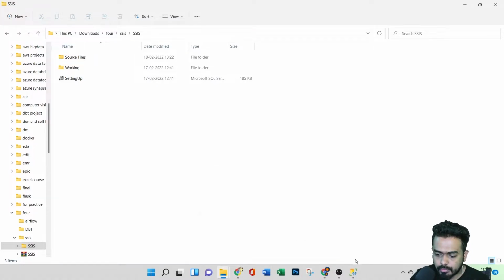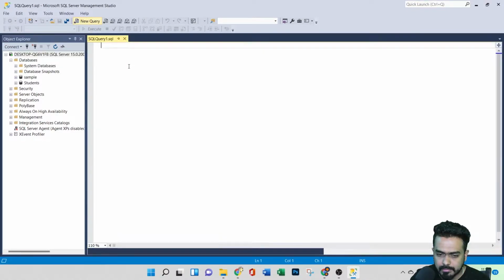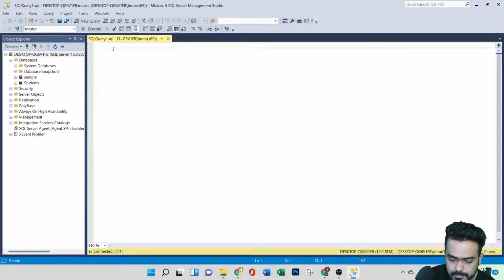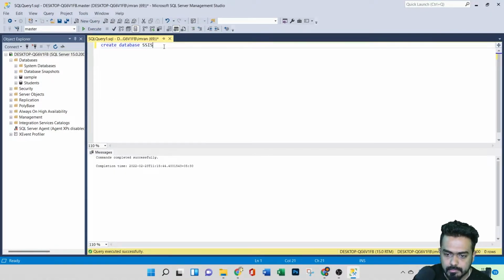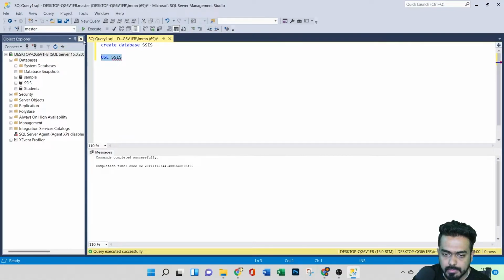Before opening that particular file, I'll go to New Query and create a new database for SSIS, and then use this SSIS database. If I refresh and go into Databases, you can see I have this SSIS database, and I'm using it. Let's execute it. You can see the command completed successfully, and right now I'm under this particular database.